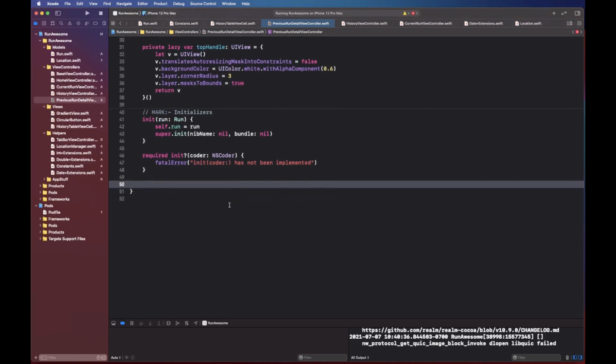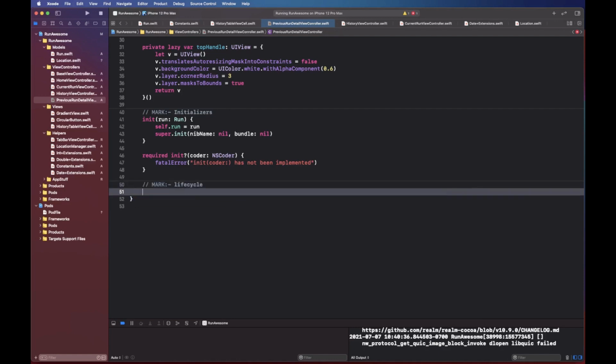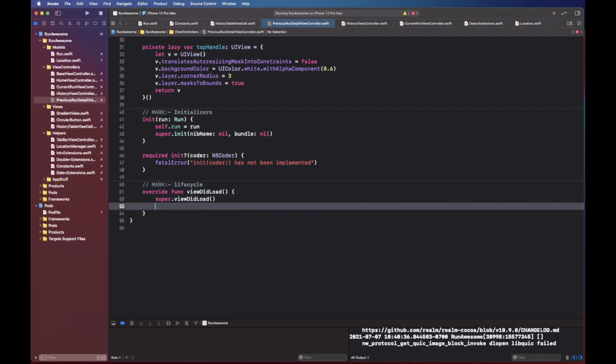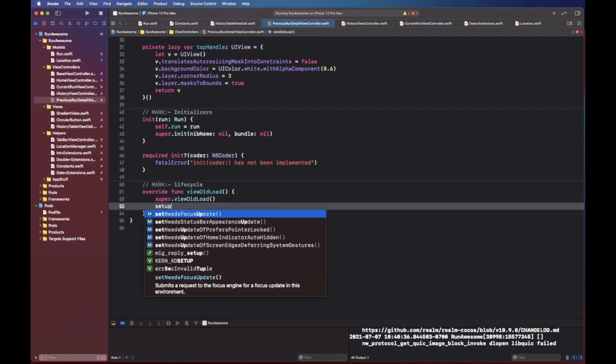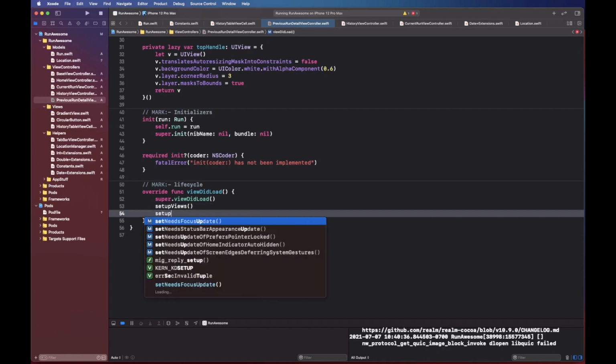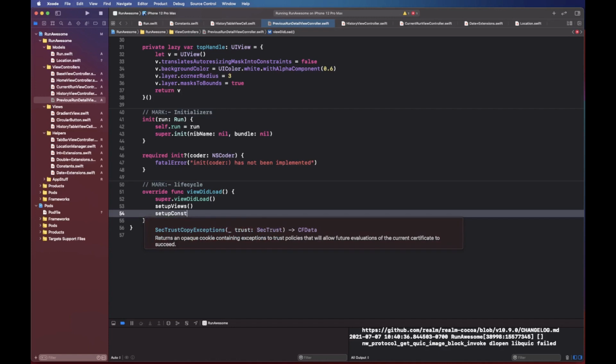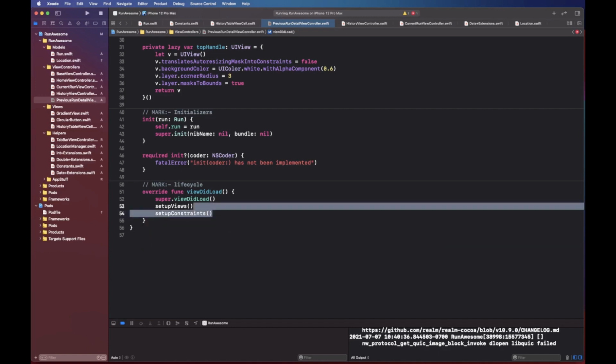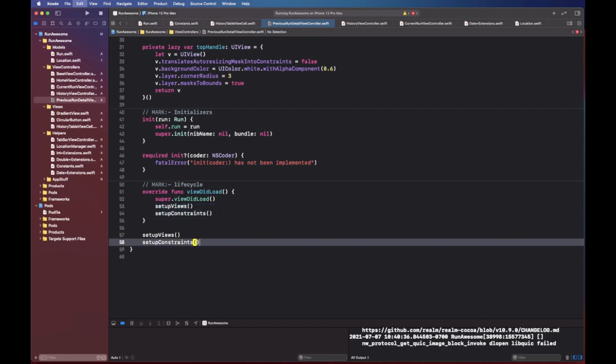Now let's say empty for life cycle, and lifecycle events are going to be viewDidLoad, super.viewDidLoad, and we're going to call setupViews, setupConstraints into this, and let's create these functions.